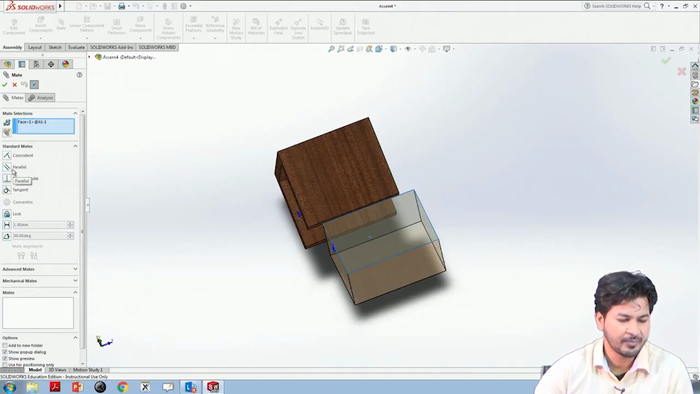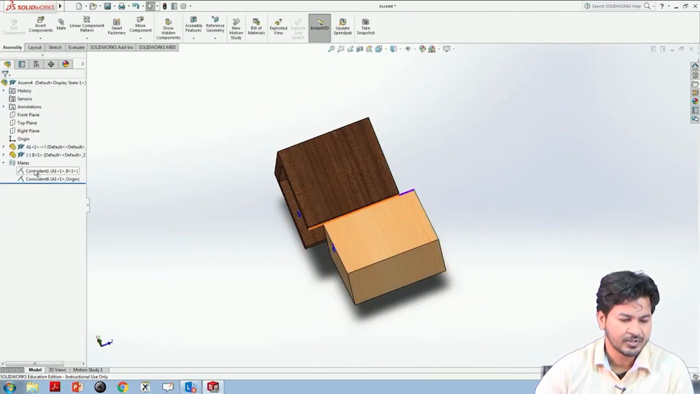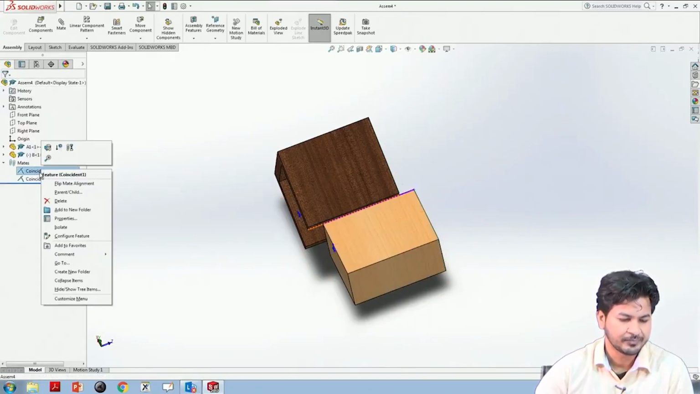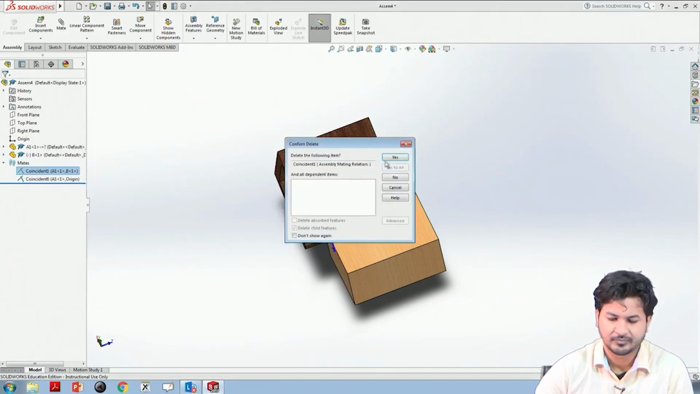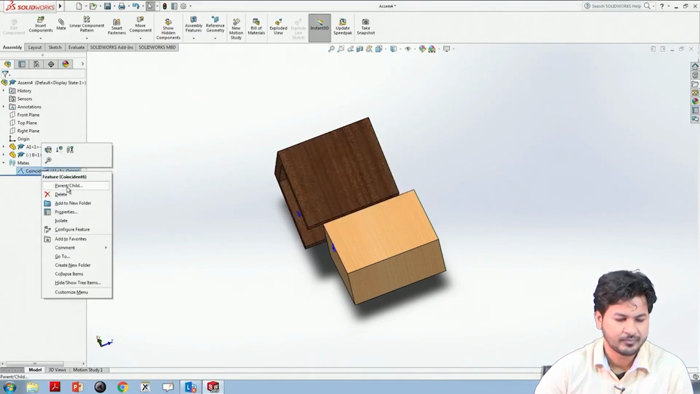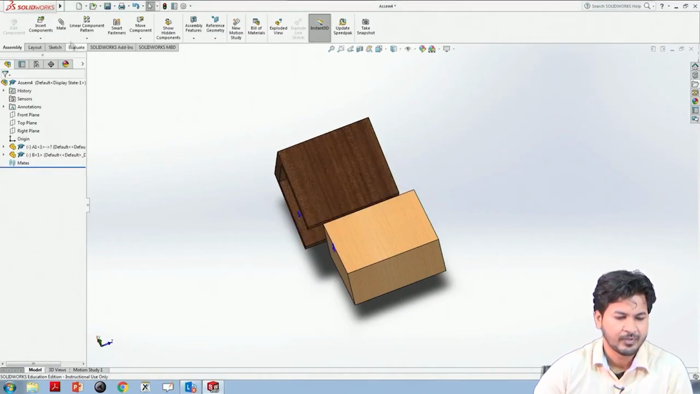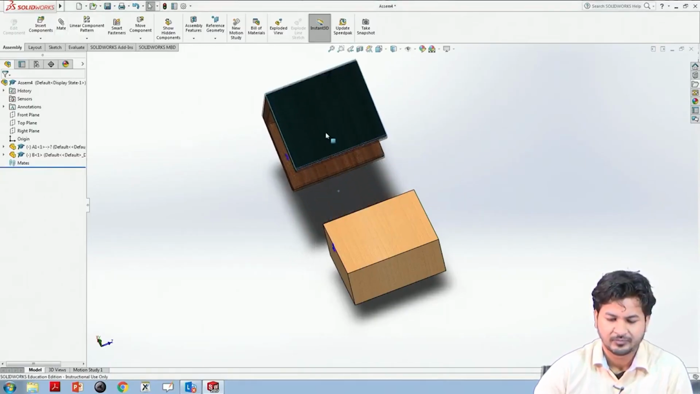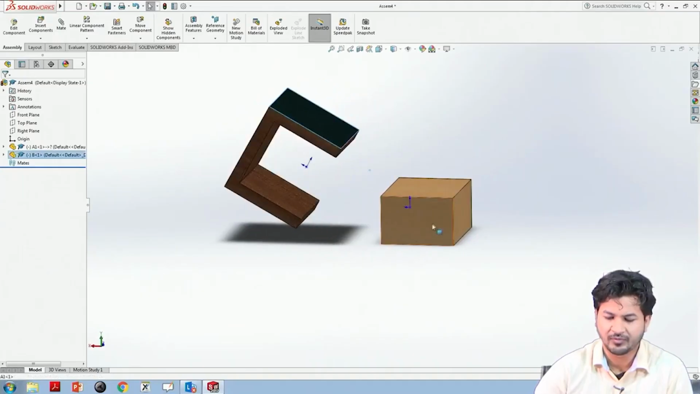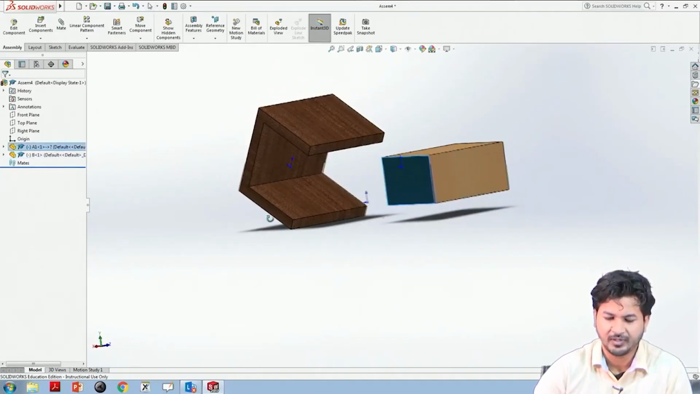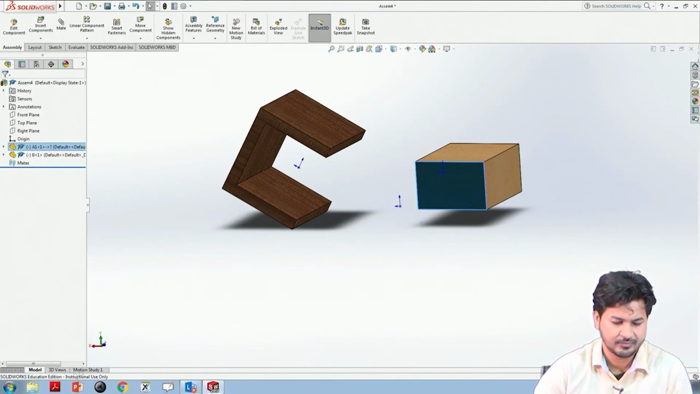Another thing is parallel mate. Let's remove all these earlier ones. Now again both of these are free. We'll fix this.